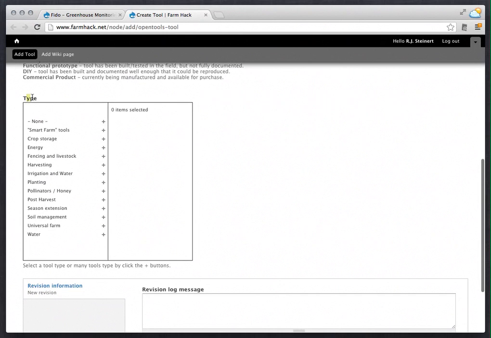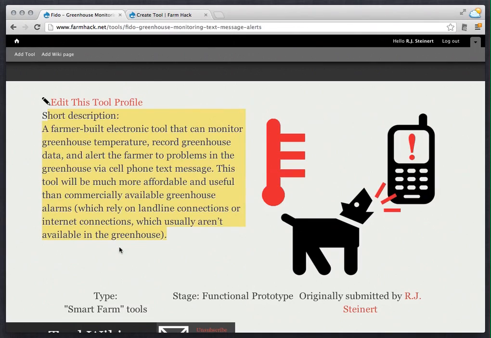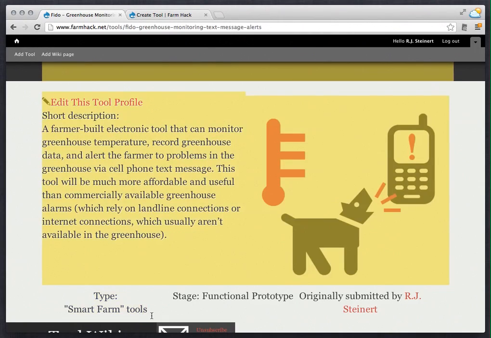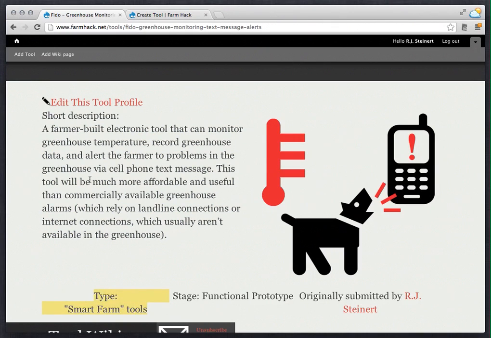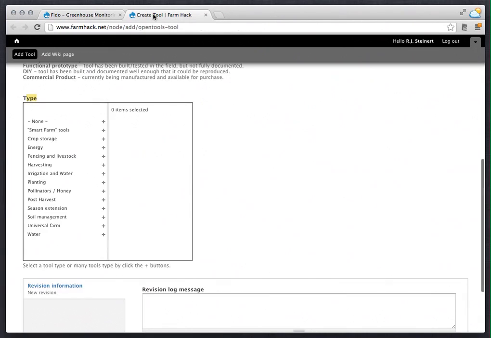Alright, now we have the type. And going back, type is down here. In the Farm Hack community, we've come up with a couple of different types of tools that we think are pretty universal. If you have any suggestions, feel free to submit them to us in the website tool that I actually maintain, as a new idea in my forum. But these are the ones that we're working with right now.